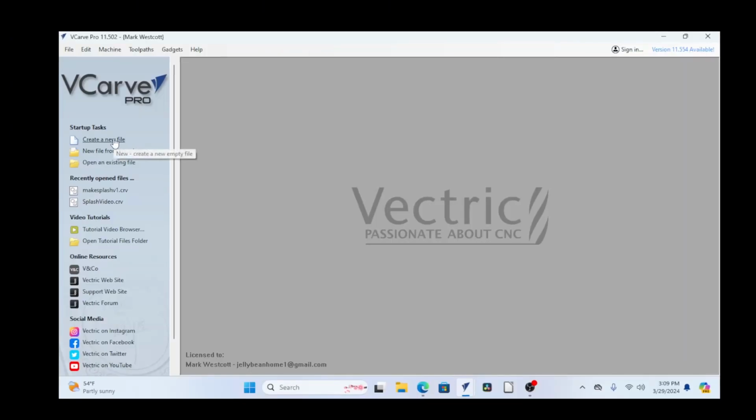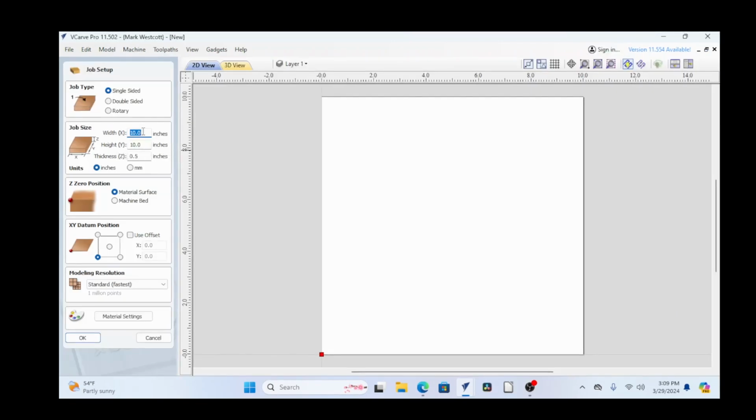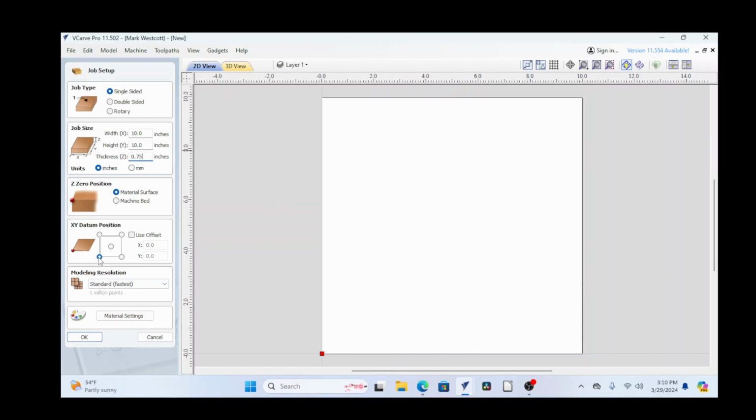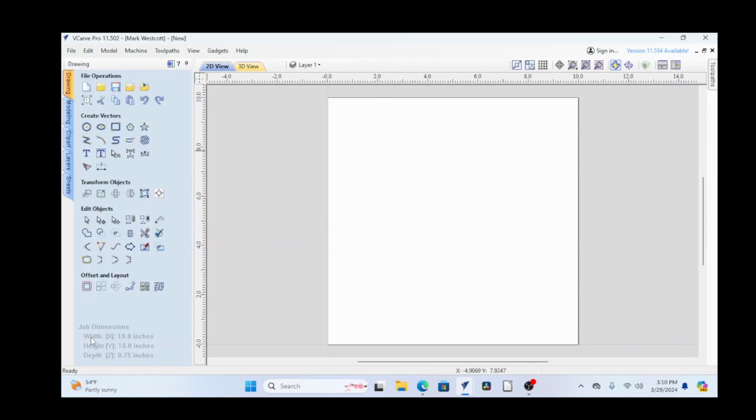So the first thing we're going to do is create a new file. I'm going to go ahead and do it in inches today, even though I typically model in millimeters, but I know many of you do inches. So we're going to do 10 inches by 10 inches. Let's go ahead and make this 0.75 inches thick. I'm going to put the Z position on the material surface. Datum, it's your choice, but I'll put it in the bottom left-hand corner. We're going to click OK. And so we've got this.